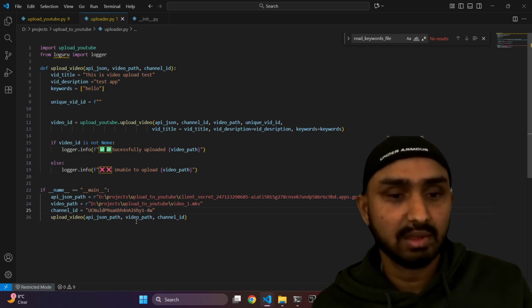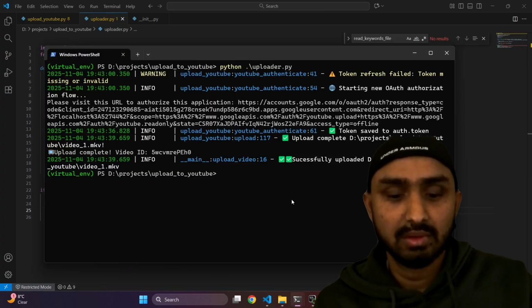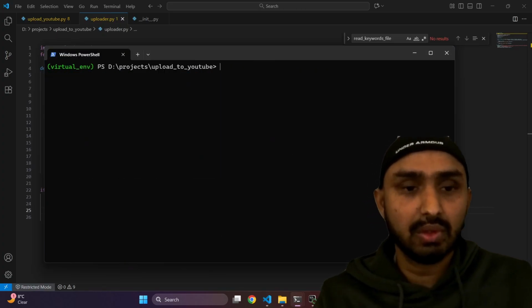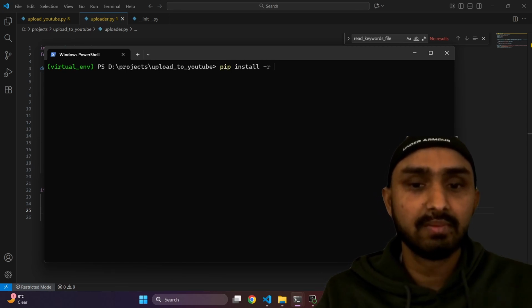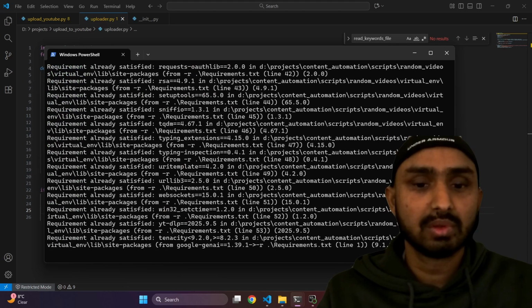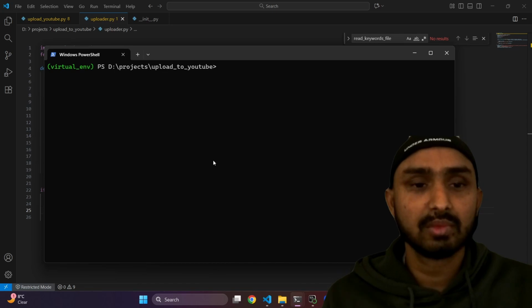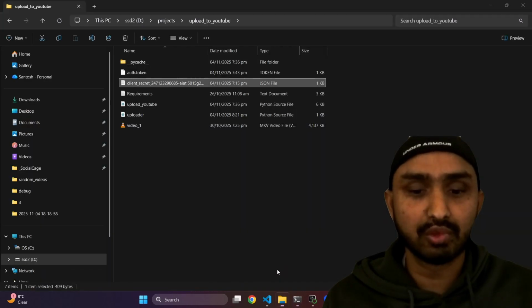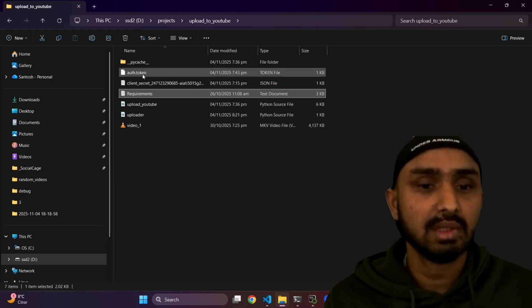So yeah, and so at first you need to install the requirements file. So it will take some time. I uploaded the requirements file. So I'm also pushing this requirements file and all the Python scripts to GitHub. You can pull the project from there.